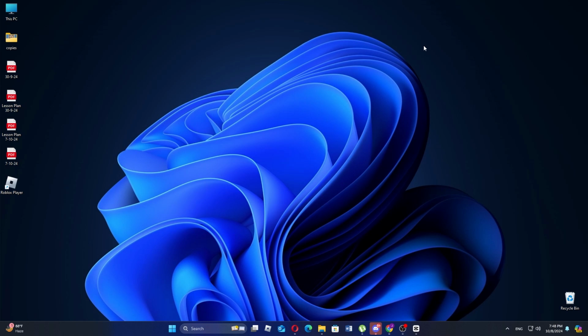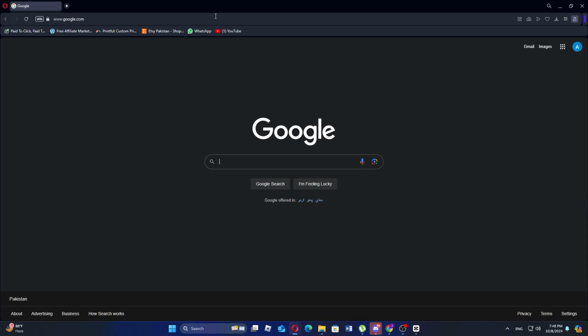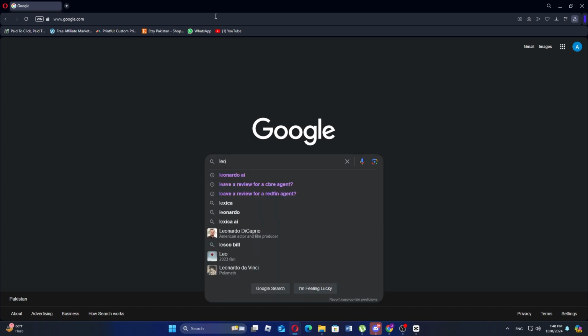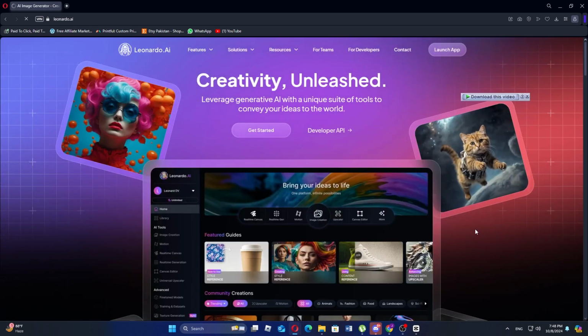In this video, I am about to show you how to quickly remove the background in Leonardo.Ai. First, open your Google Chrome browser and type Leonardo.Ai into the search bar. Press enter to see the search results. Now click on the first link that appears to navigate directly to the Leonardo.Ai website.